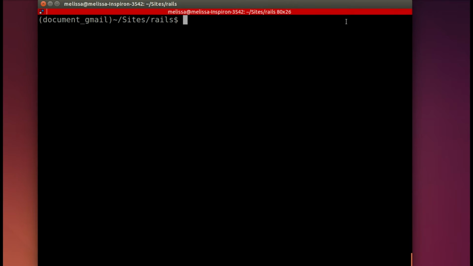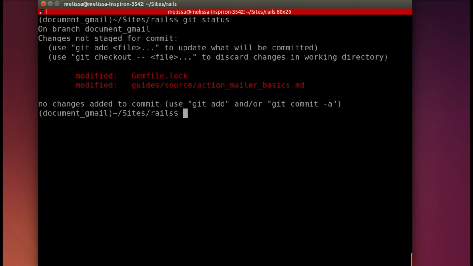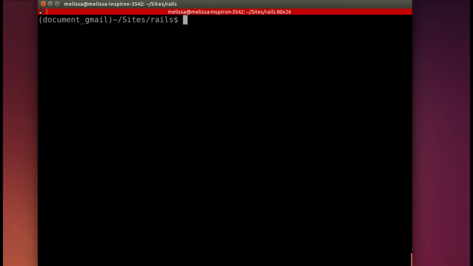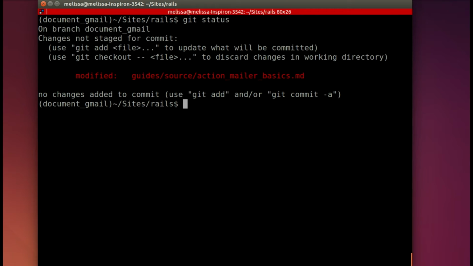Back in our terminal, we'll run git status to make sure. Oh, see, there's something here that we do not need. Let's not change the Gemfile.lock. That's just for us, so let's not include that in the commit. We'll check that out. And now we will make sure, yep, just Action Mailer Basics. Now let's commit -a to open up our editor.